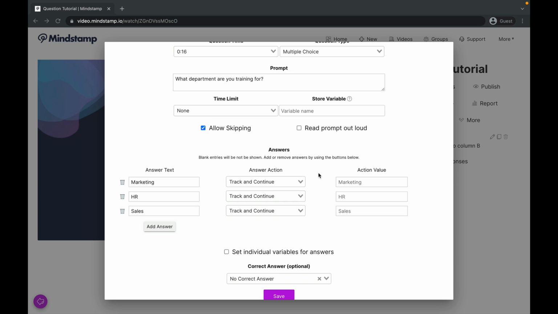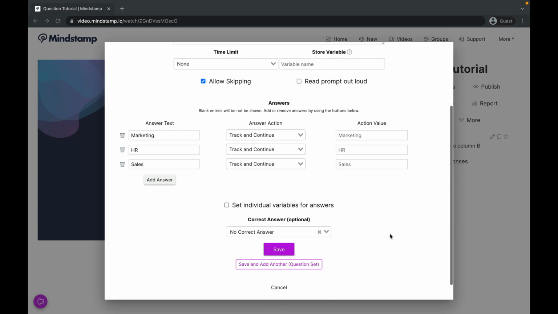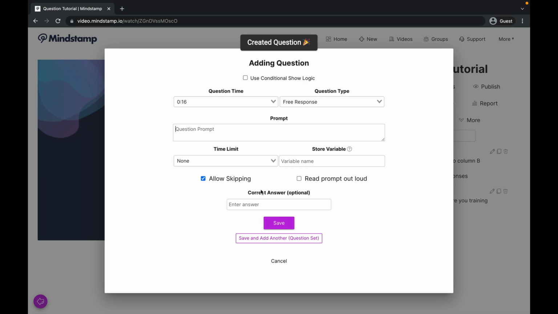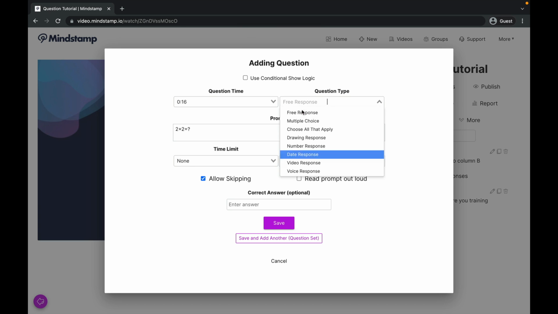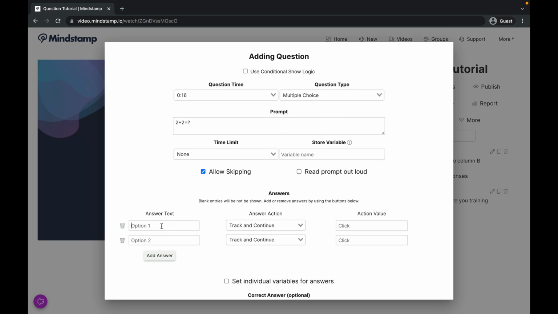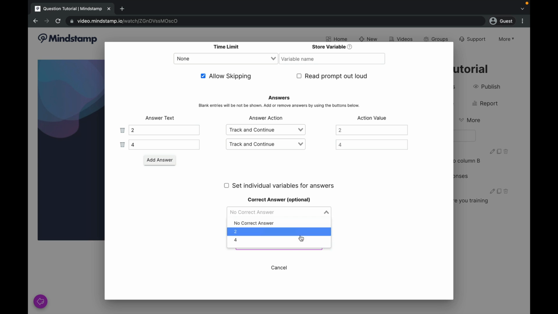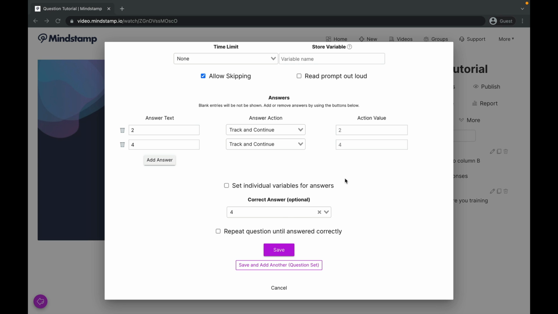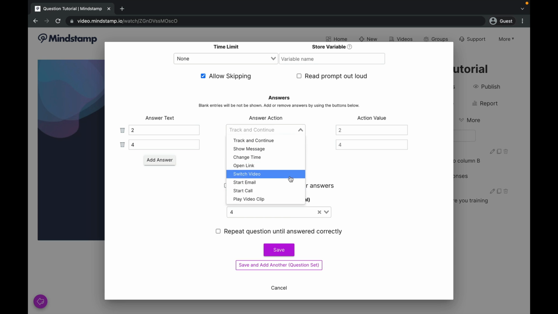The opportunities are endless. Let's go ahead and add another question, creating a question set, but this time we're going to have correctness involved. We'll do something simple. Let's just say 2 plus 2 equals what? We're going to make this a multiple choice. We'll have 2 options here, and of course one of these is correct. So, what if a user ends up picking the wrong one?